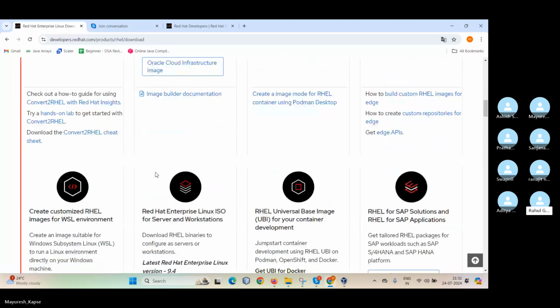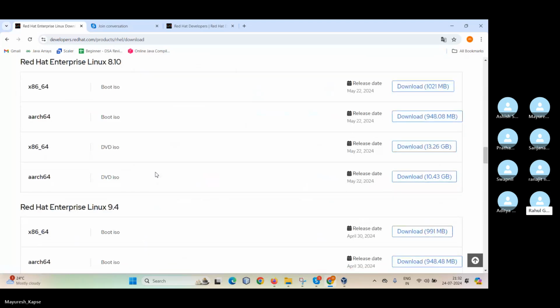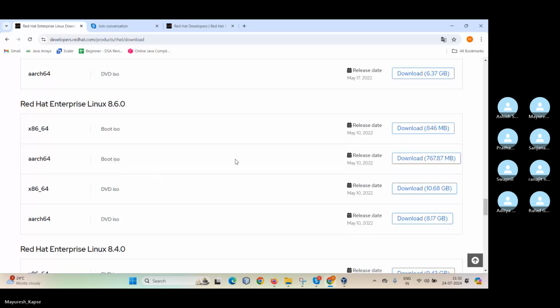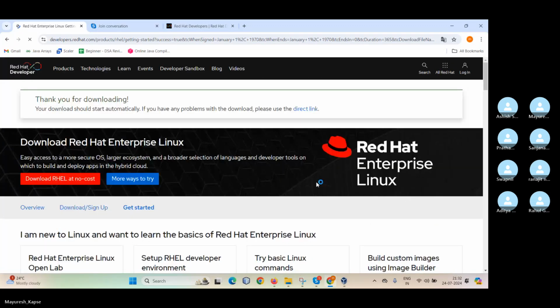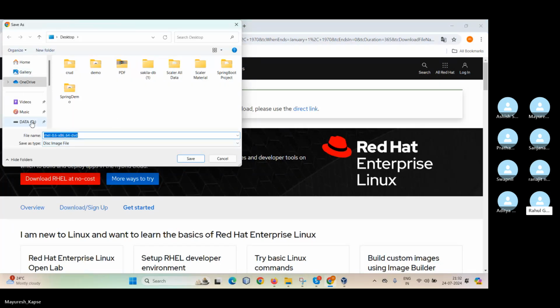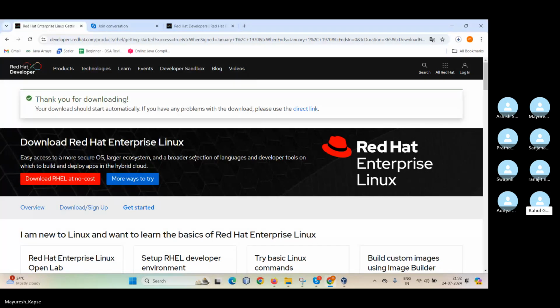Scroll down, just last. Here it is available. Okay, so just 8.6. Find 8.6. Here download this 10.68 GB. Click on that, it will start download. Okay, I think it has started. Okay, you have not given the automatic ways. Okay, save it, it will start.